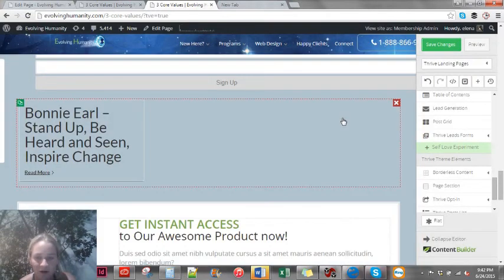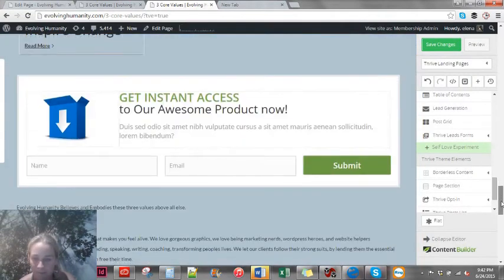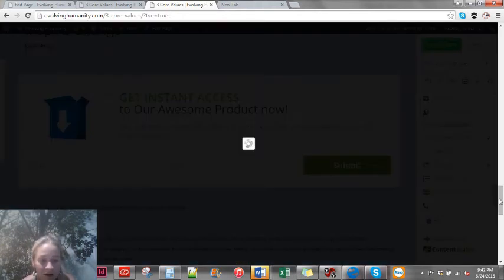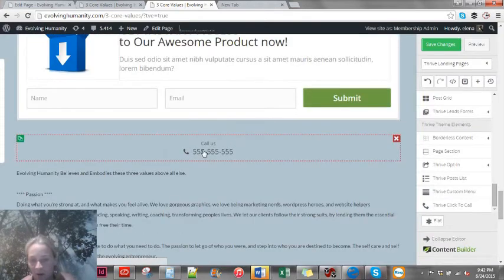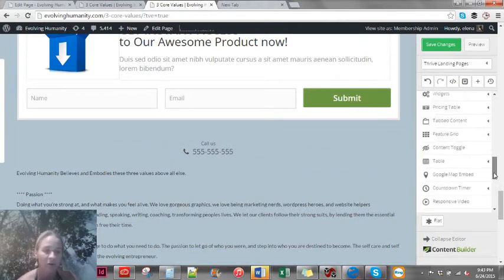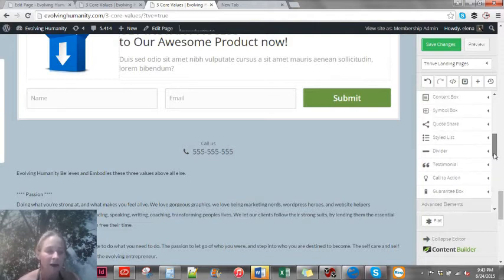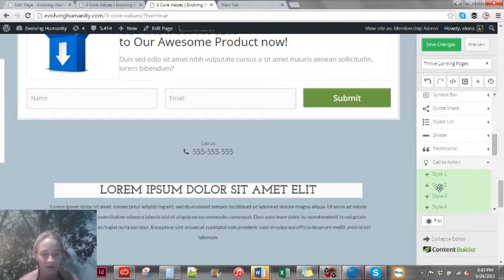Thrive Leads forms, self-love experiment, so little built-in lead boxes. You can also, what else? Oh my gosh, there's so much. Click to call. These are special buttons that when you click on them on mobile and not so mobile, they just go directly to the phone. They open up your phone list, so if people are looking on their phone, they can just click the button and it'll pop up to call you automatically.